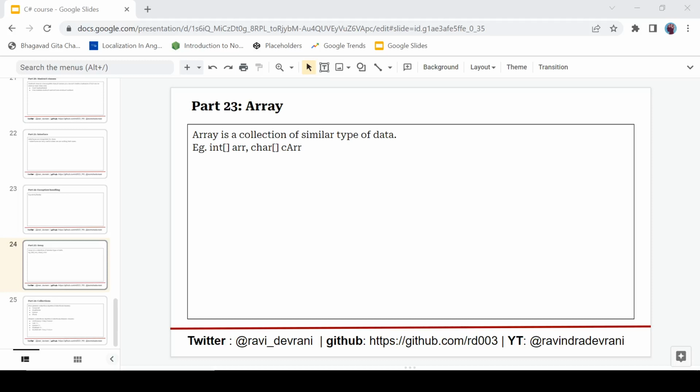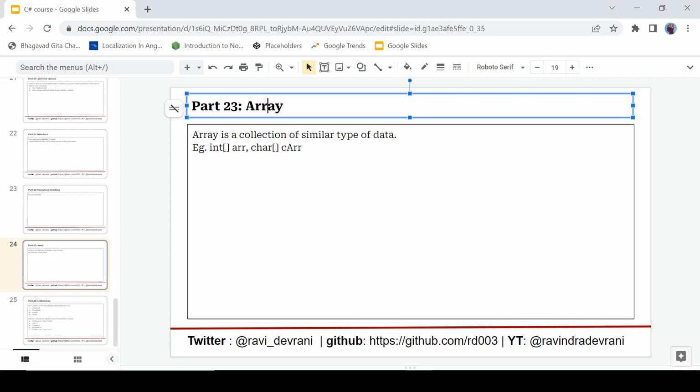Hey there everyone, Ravindra Devrani here, and we are continuing the C# tutorial series, and we have moved to part 23 where we are going to discuss array.